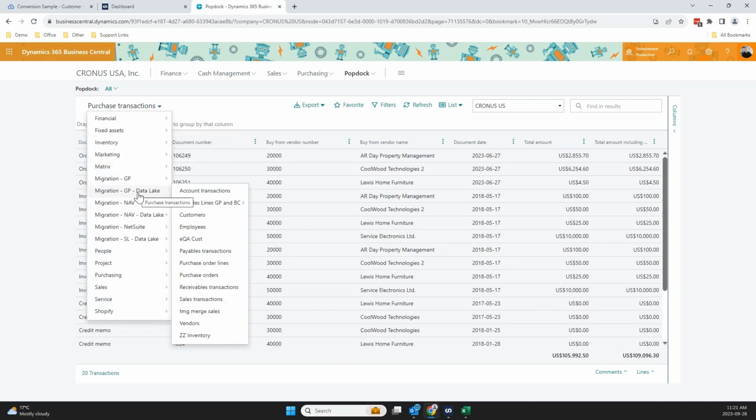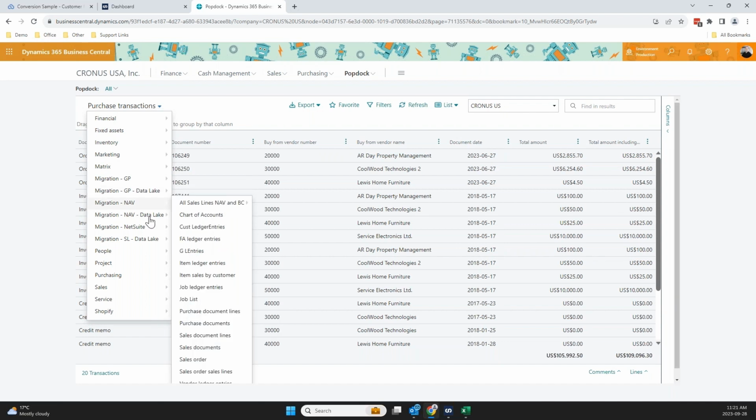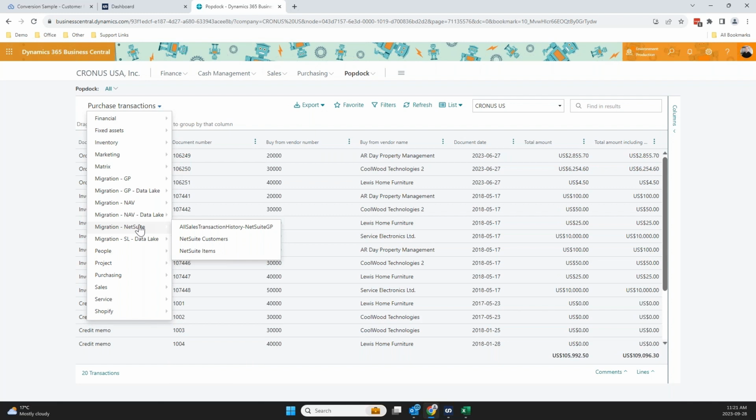This widget is where we can also embed data from other systems. In my case, you can see I've got some migration samples for GP, some migration samples for Nav, SL, NetSuite. Again, any system to any system, that's what I could show you on this.